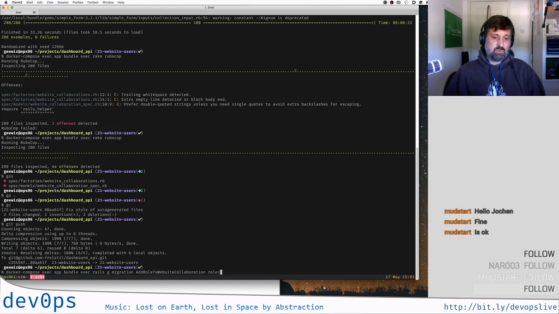Of course, I could add a new model, website collaboration role, and I could add as many roles as I want. And I could also add permissions to that table, or I could simply go ahead and hard code everything, because I think the number of roles will be quite limited. At the moment I mostly see owner and collaborator.